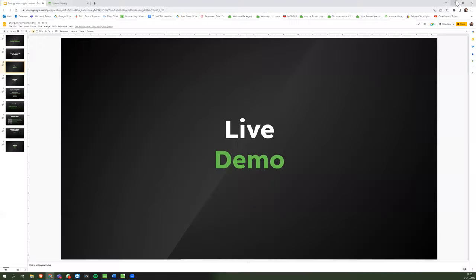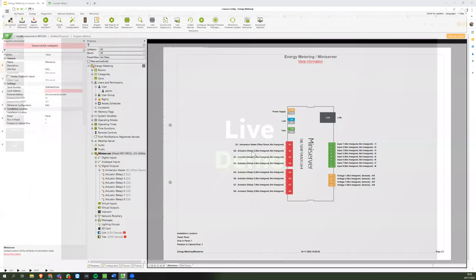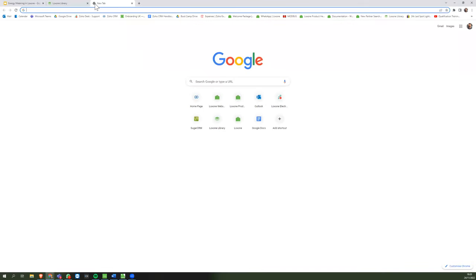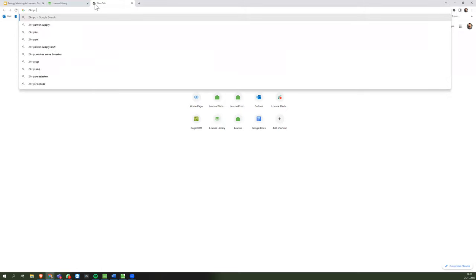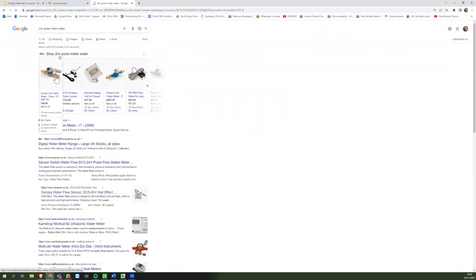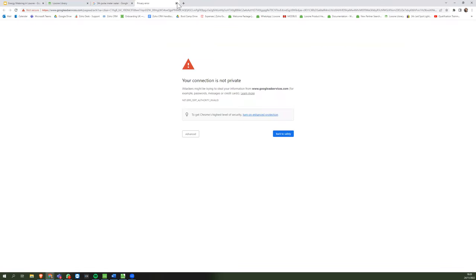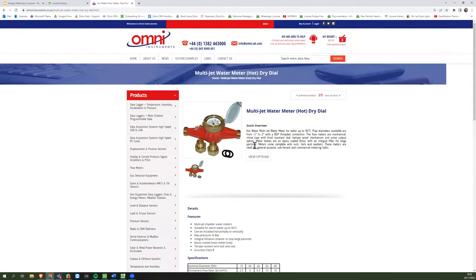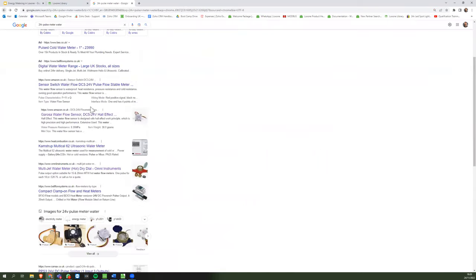Let's minimize this, go back to our config, and look at a different example. What else is very easy and very common? A lot of systems or actuators have pulse meters, which means that, let me actually show you, it's going to be better, it's more visual. If we say 24 volts pulse meter, water. There we go. What else? Let's go to something like this. No, not the greatest example.